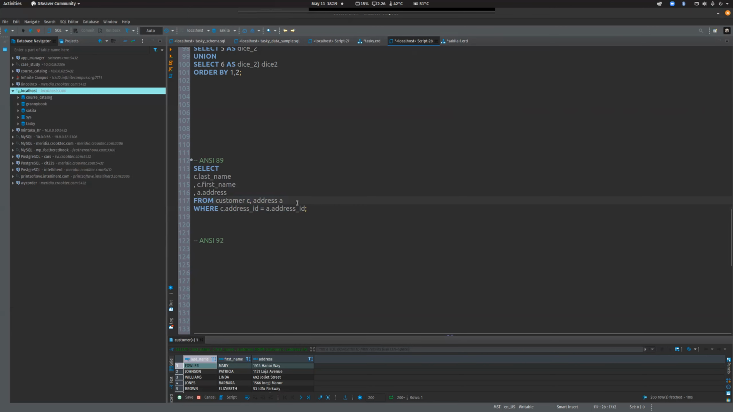I guess let me show you ANSI 92 before we get too crazy, which we're used to seeing, but we're going to inner join that. And instead of it being a where clause, it's going to be an on clause. So between these two, these are actually the exact same query. One is just the old way and one's the new way. This is the new way.